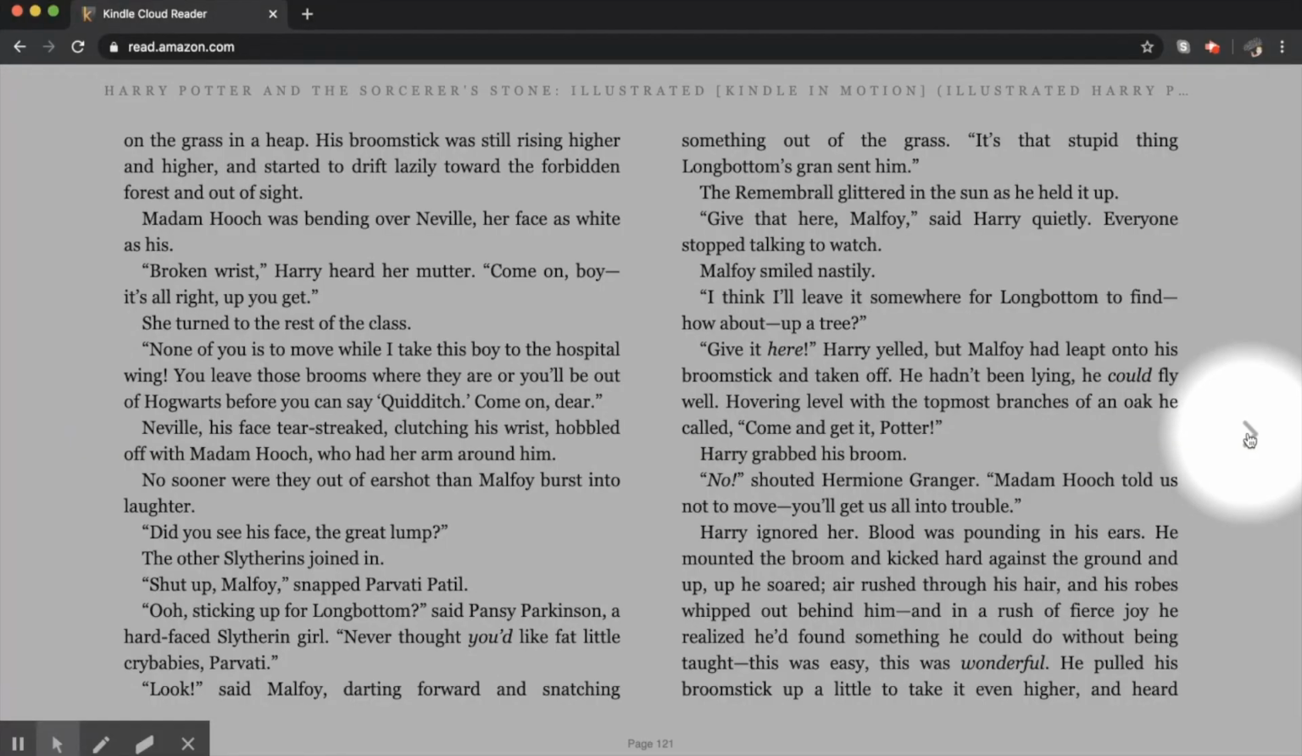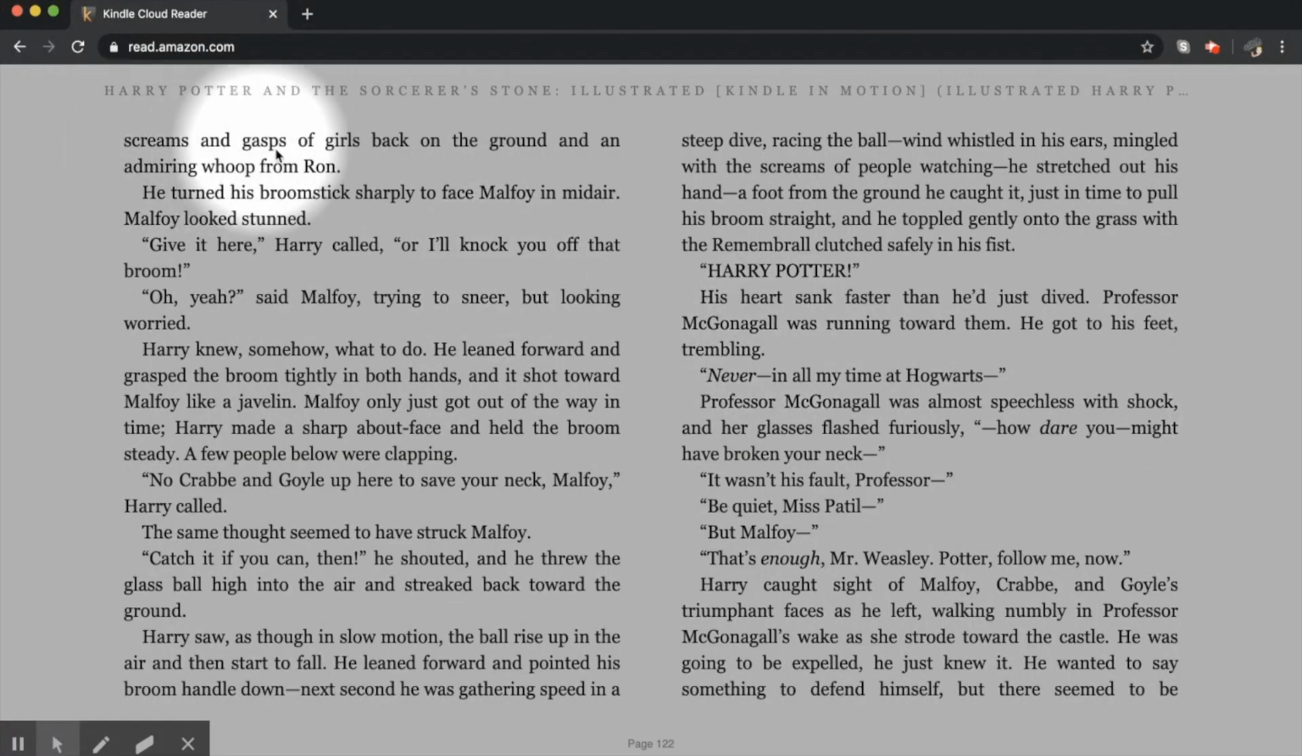And heard screams and gasps of girls back on the ground, an admiring whoop from Ron. He turned his broomstick sharply to face Malfoy in midair. Malfoy looked stunned. "Give it here," Harry called, "or I'll knock you off that broom." "Oh, yeah?" said Malfoy, trying to sneer, but looking worried. Harry knew somehow what to do. He leaned forward and grasped the broom tightly in both hands, and it shot toward Malfoy like a javelin. Malfoy only just got out of the way in time. Harry made a sharp about-face and held the broom steady.